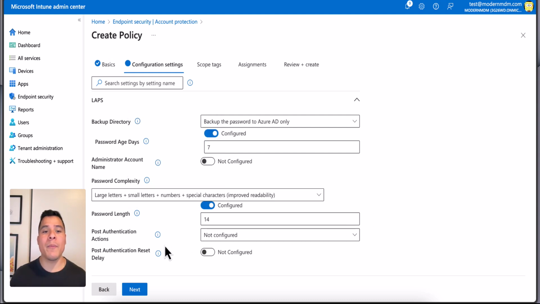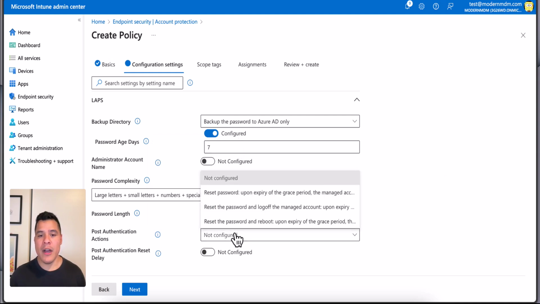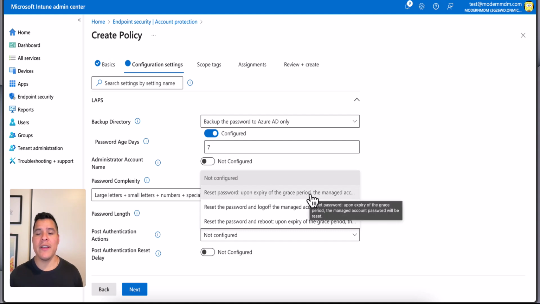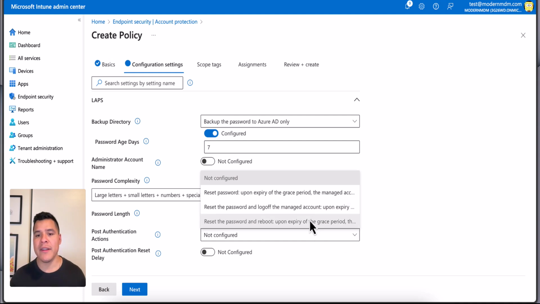And now we're going to do the post authentication actions. This is essentially going to say, hey, what is the action you want to take upon expiring of the configuration grace period? So let's take a look at some of our options. Here we see the first one is reset the password upon expiry of the grace period. The managed account password will be reset. That's pretty reasonable. The next one is reset the password and log off the managed account upon expiry of the grace period. The managed account password will be reset and any interactive logon sessions using the managed account will be terminated. And this is by default. I think I might go with that one, but let's take a look at the next one.